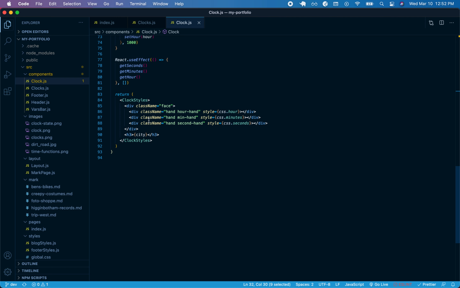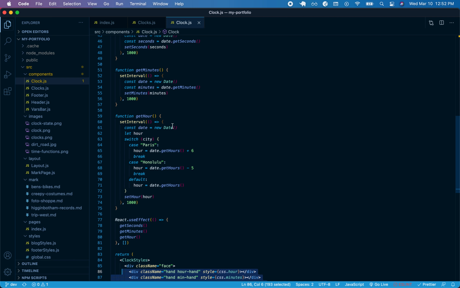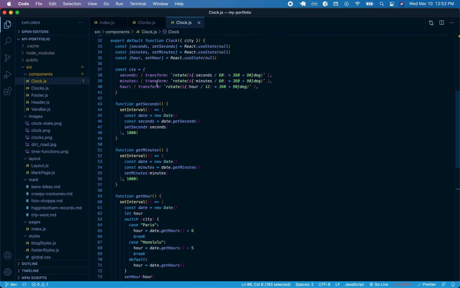The clock component is a couple of divs which make up the outline of the clock and its face, and then a few child divs which make the clock's hands. And to each one of those hands, I've passed a little bit of inline styling, providing them values that come from this object, which I've called CSS. And that CSS object is going to use a CSS property called transform, which is going to rotate the hands based off of the current time of day.